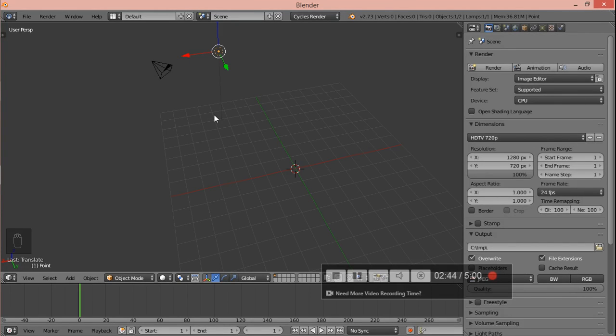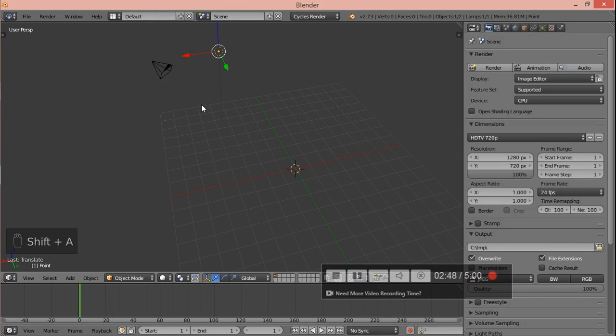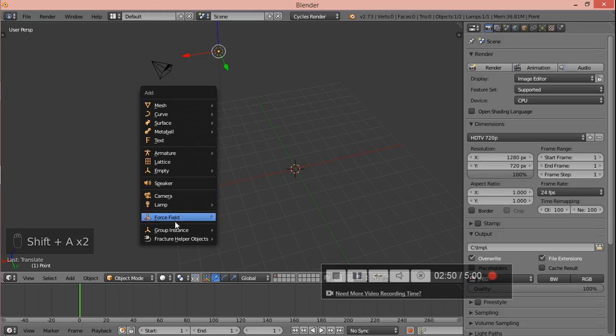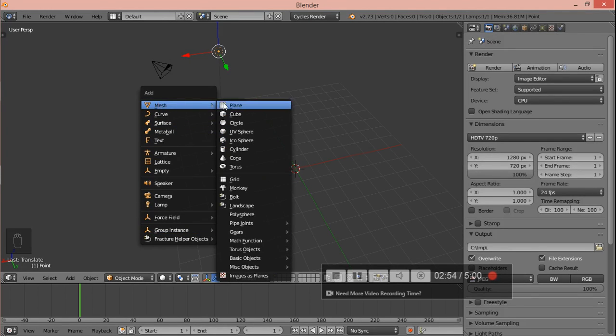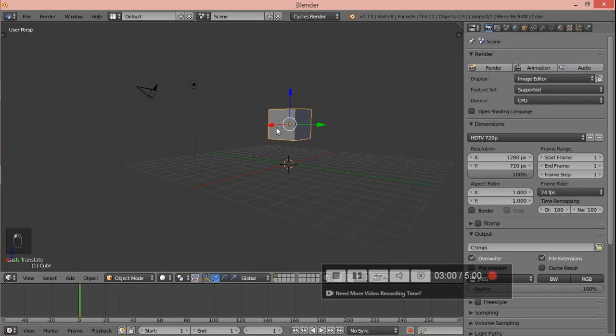To add any object, click Shift and A. You'll see all the keys that I'm pressing over here. I'm going to press Shift and A, so I get an entire list of objects that I can add. So I'm going to just come over to Mesh, Cube. So I have a cube added over here now. I'm just going to move it wherever I want to.